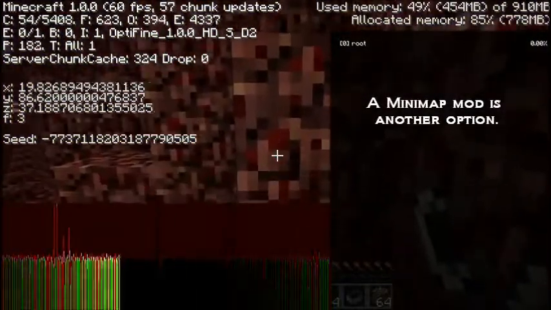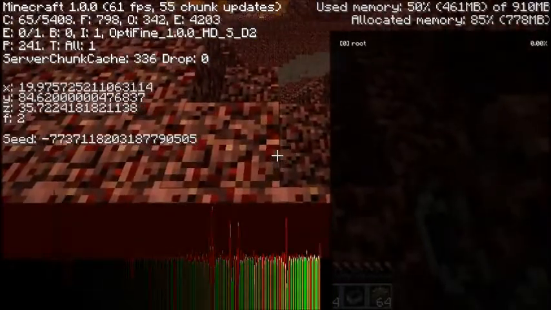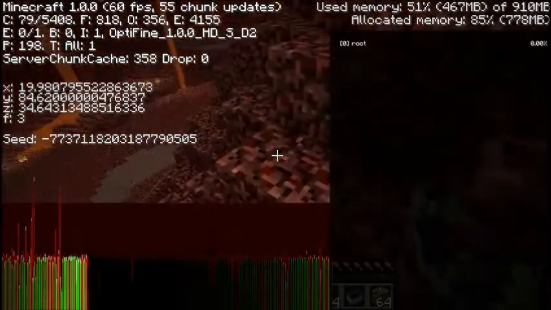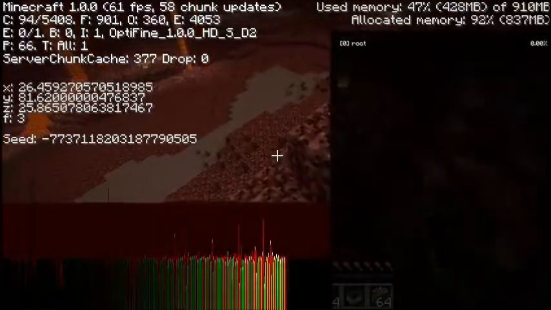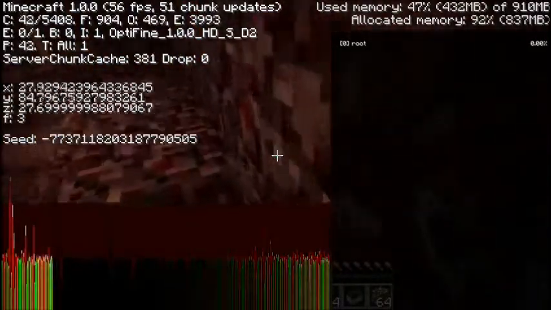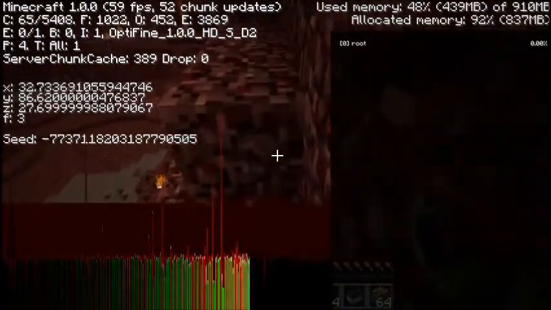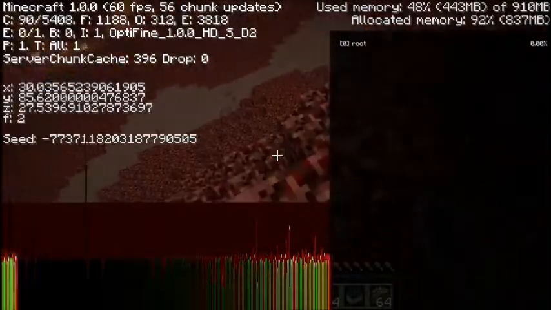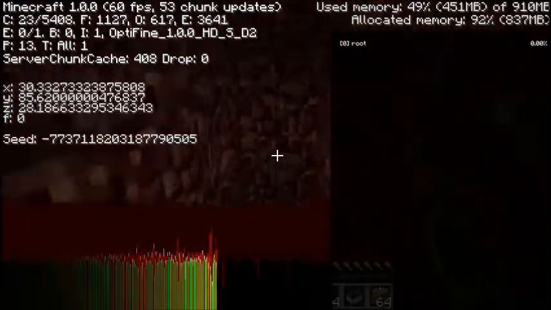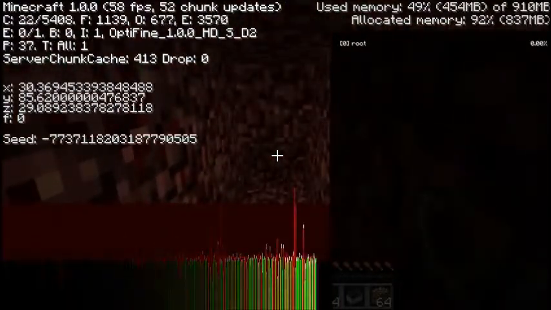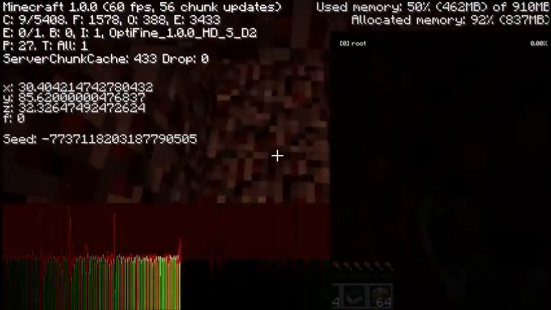So the X coordinate is increasing this way. The Z coordinate is decreasing this way. So it should be over here somewhere. So we're looking for 30 and 32. So we already went too far to get to the 32. Okay, so the X is at 30, and 32 is this way. Okay, so here's 30, 32.